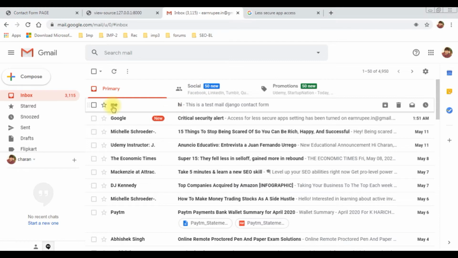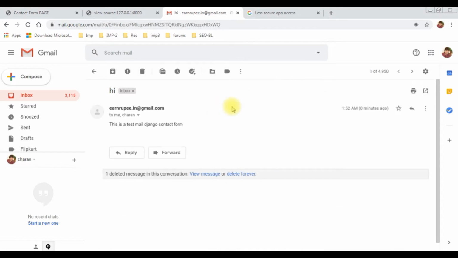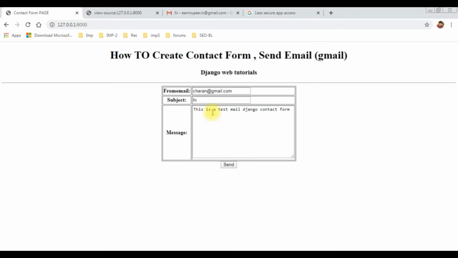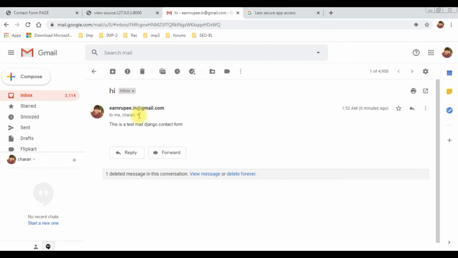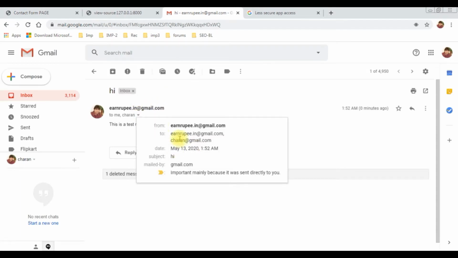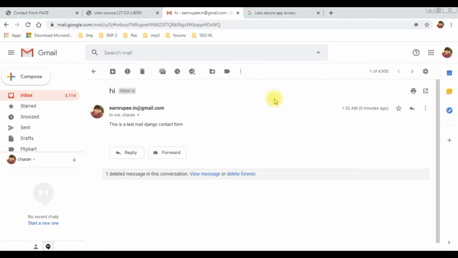So here we got the message, this is a test mail Django contact form. That's it, we have sent the email message. Notice in 0 minutes ago we have sent this message. This is test mail Django contact form. Charan@gmail.com. That's it.